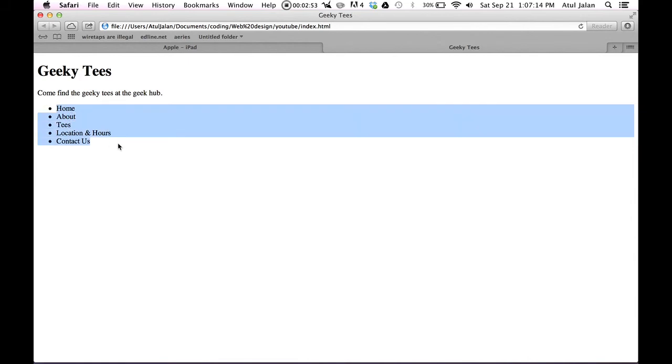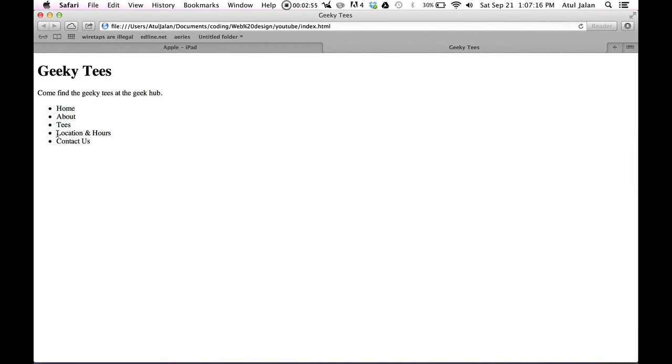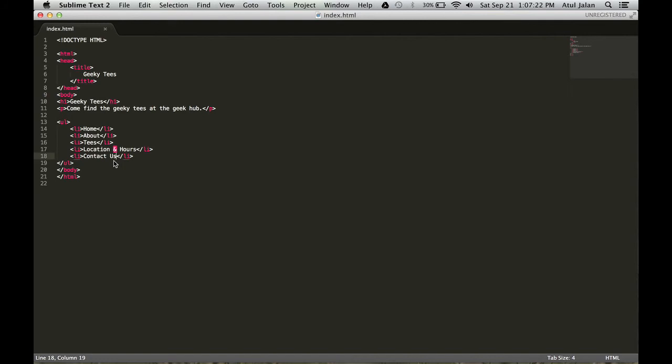But we come across a problem. In our location and hours, we include something called and, or the ampersand. The problem is though, the ampersand has a different function in HTML files in which you can use it to call something. For example, when you have the unordered list, the letters UL have a different function. But so does the and sign. That's why it's highlighted in pink.